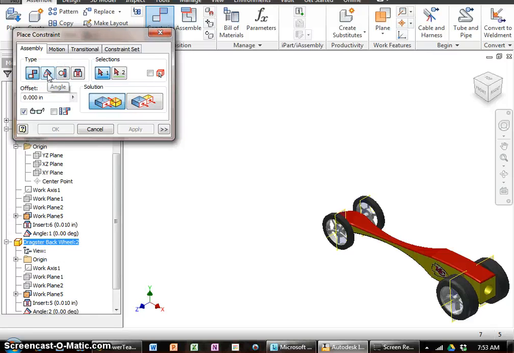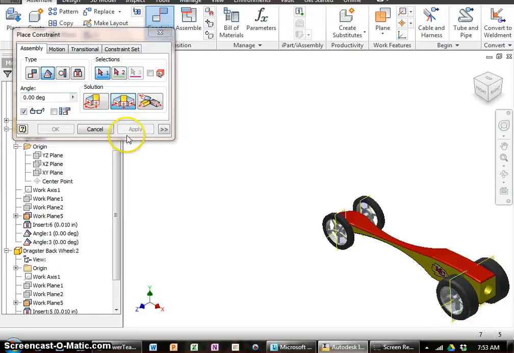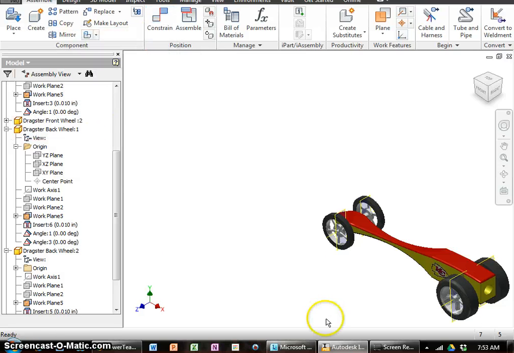I want to do the angle constraint again, so I go angle, middle solution, and we're going to do the two back wheel work planes. Okay, so I go the back wheel work plane on the right, then the back wheel, and make sure you're getting those work planes, guys. Back wheel on the front, and I hit apply. Now if I close out of my constraint window and I grab one tire, all four tires will turn.